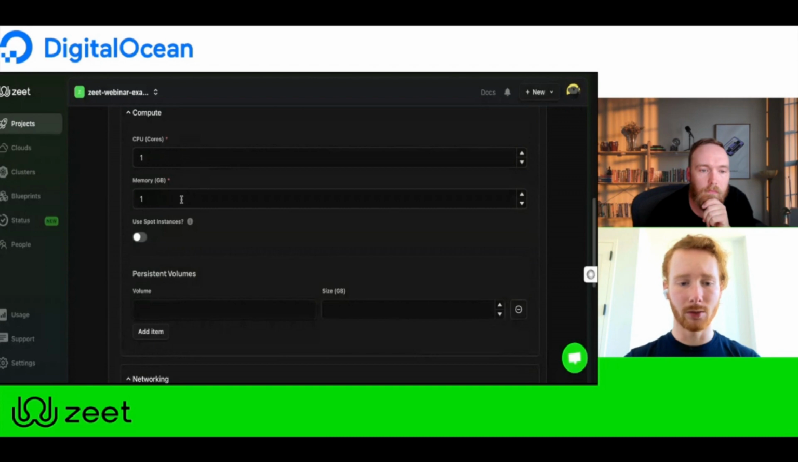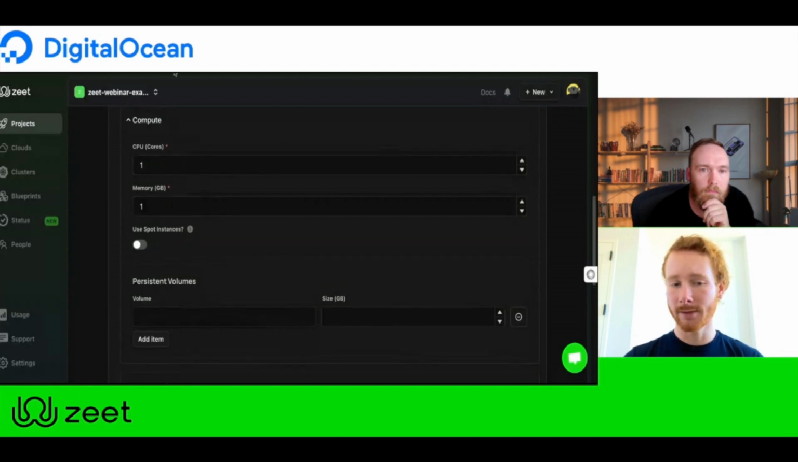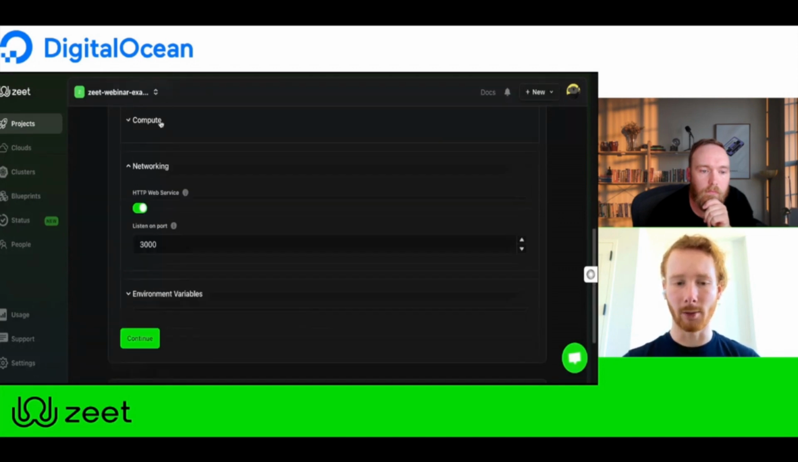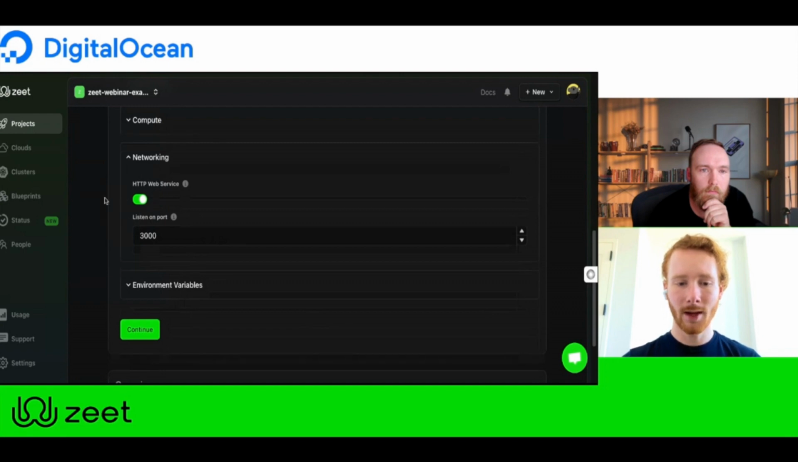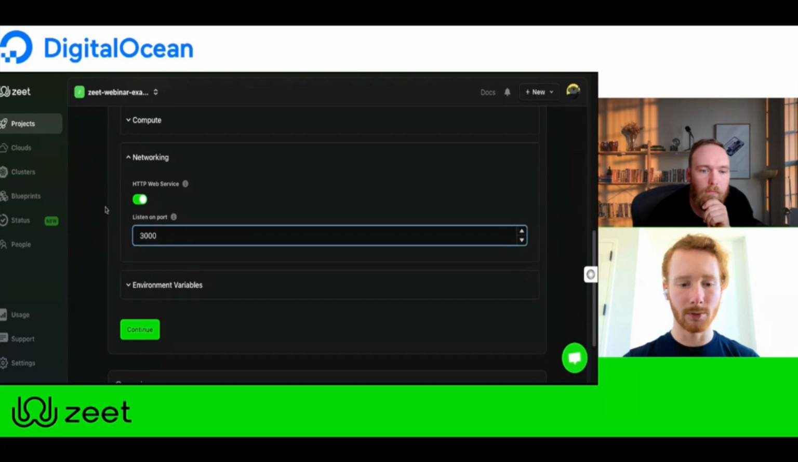There's a question here about what resources I'd like to provide. Right now it's set to 1 CPU, 1 gig of RAM, no spot instances, no persistent volumes. That's fine to me. I think in a true production setup, I might want a little bit more resource, but for today, that'll be fine. And then last but not least, on the networking side, it looks like this did detect that it's a web service and assumed port 3000, which in this case happens to be correct.